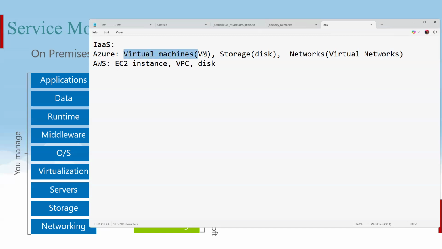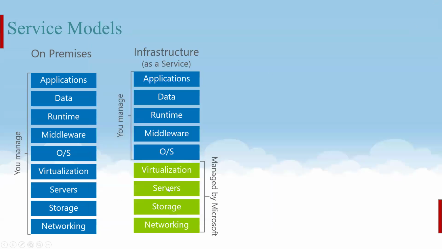Here we call it a virtual machine; there you call it an EC2 instance. Here we call it virtual networks; there a VPC, virtual private cloud, and disk is a disk only. So storage is disk. These three services majorly fall under the IaaS platform, infrastructure as a service.